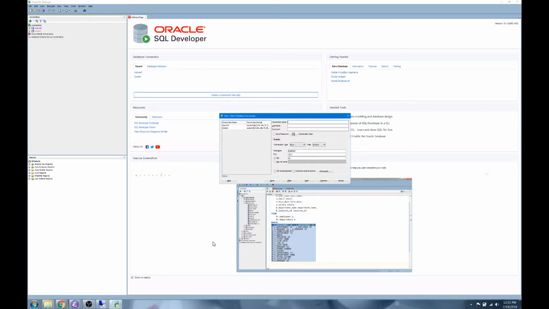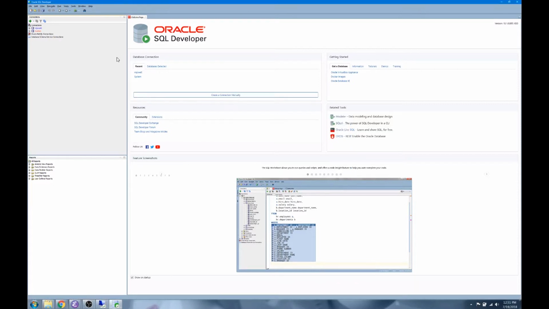Now, if you get an error for that, for whatever reason, I think it may just be because I have so many things running in the background and my RAM is really being stressed out because I have a lot of applications in the background.